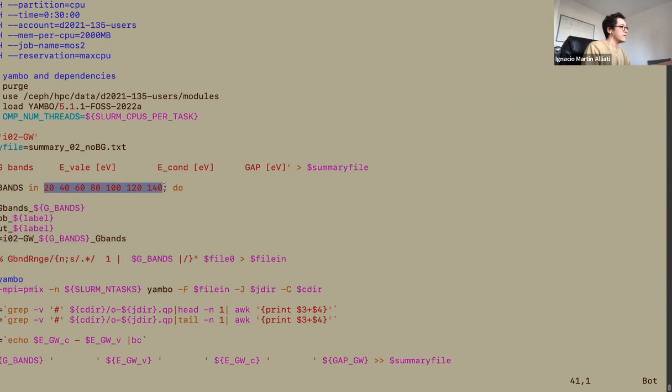As before, we have the same steps. So we define labels, we edit the file automatically with a sed command, and we put it into a new file. We call Yambo.